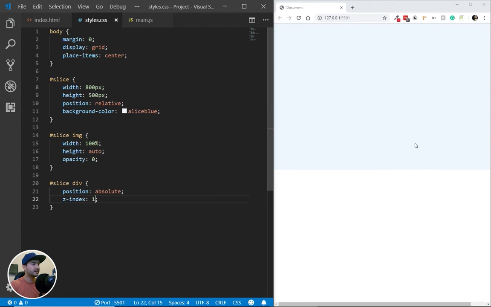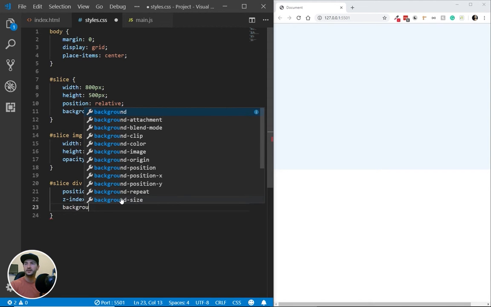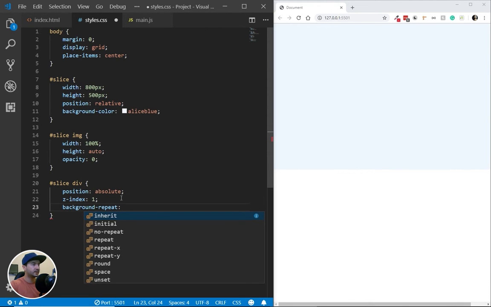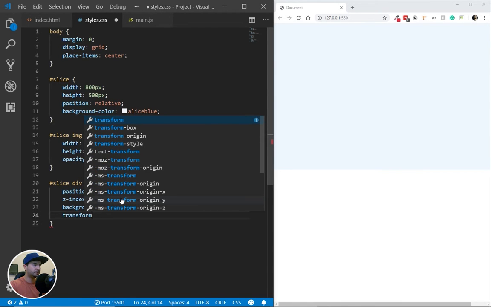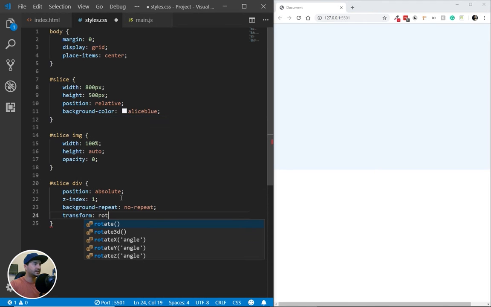I need the Z index to be set to 1 so the slices appear on top, and also I want to make sure that the background doesn't repeat, so I'll do background repeat to no repeat. And let's add some transform properties, which we'll see later on how they work.